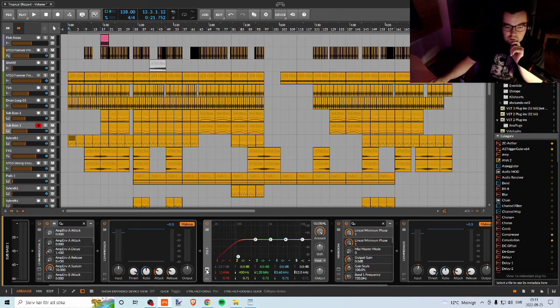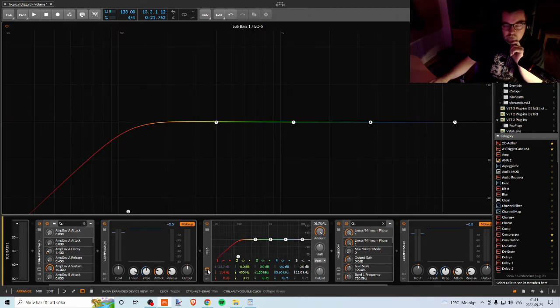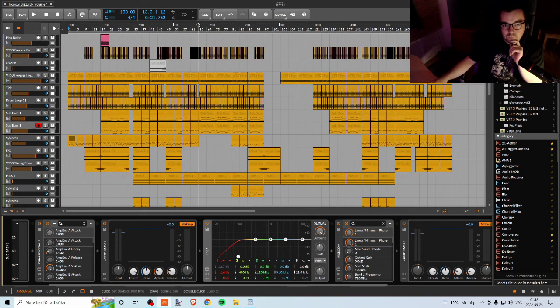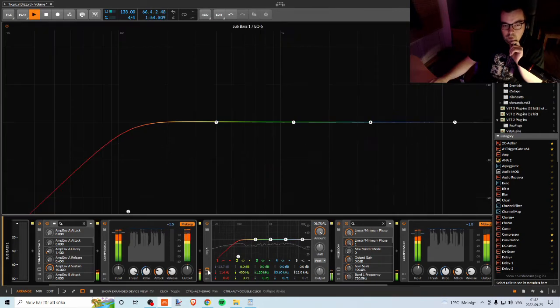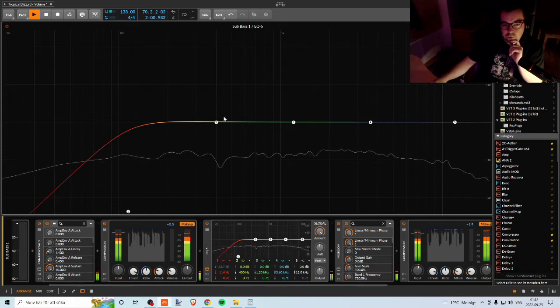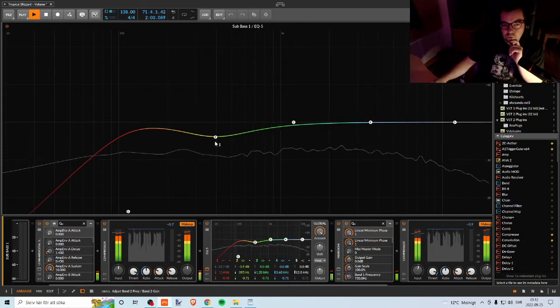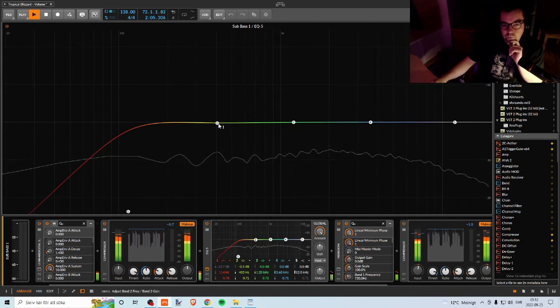And then we have EQ. Many of the tools are Bitwig's own. As you can see, here's the equalizer directly from Bitwig. So, good play. And then look at this, it looks like this. And here, of course, you can go in and tweak your EQ to your liking.